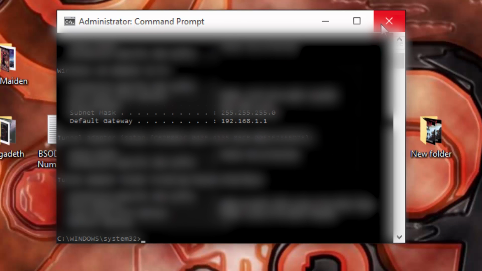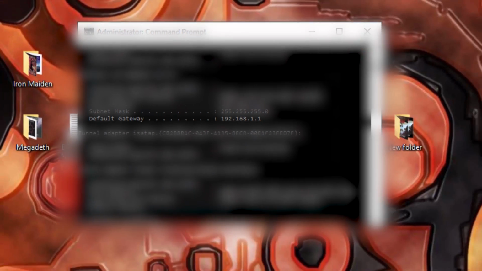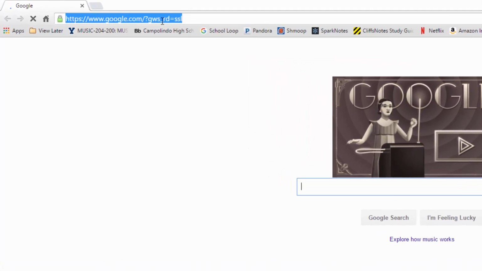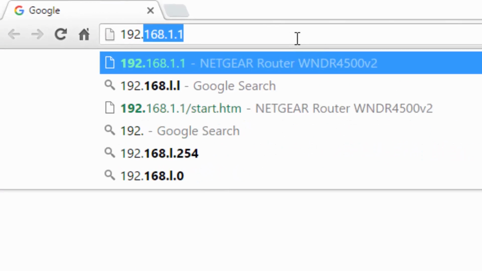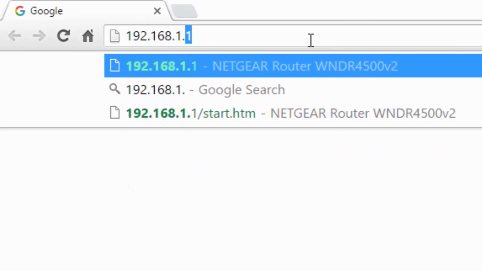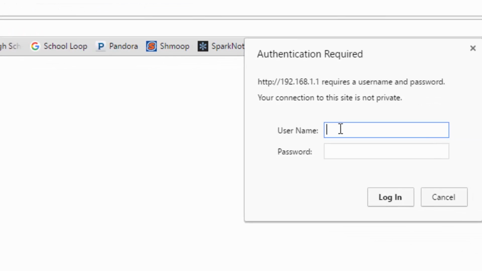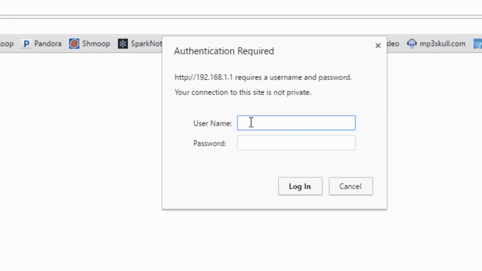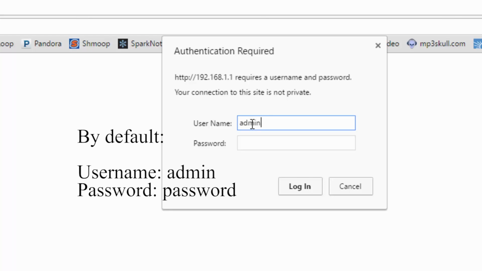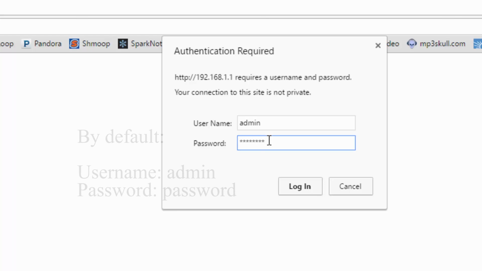So you can leave this open if you want, but if you remember it, you can close it and go to your web browser. I'm going to use Chrome and type 192.168.1.1, hit enter, and this box is going to come up asking for the username and password. Just type admin for the username, and the password is just password, which is really easy to remember.